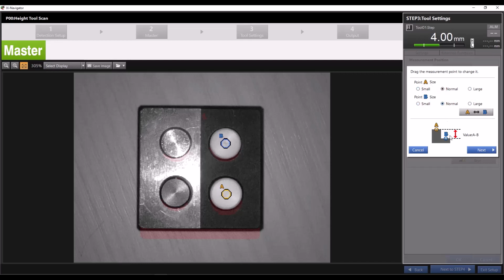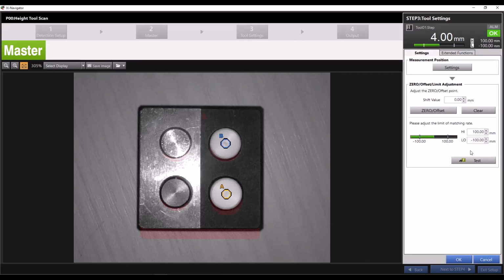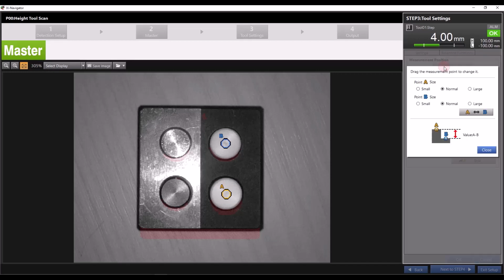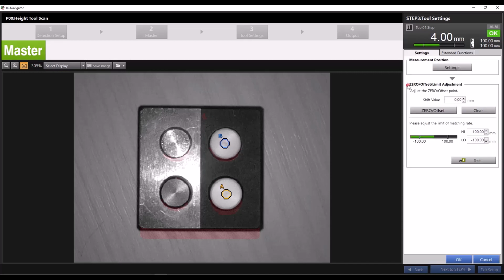We'll leave our points as normal for now, then press Next. If you want to go back and change the size or position of your points, you can click on Measurement Position Settings. You can also adjust the reading of the measurement using the zero offset feature. Let's say this is my master part and I want to read how far off future parts are from this master. I have my shift value set to zero, so I can click the zero offset button, and that will change my reading to zero.